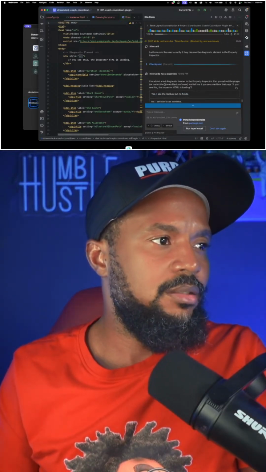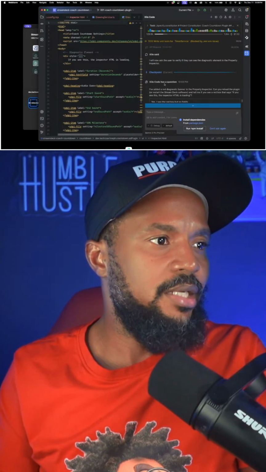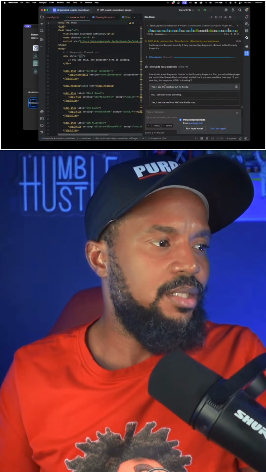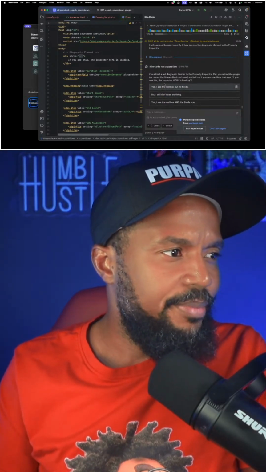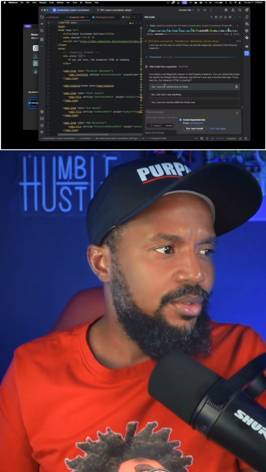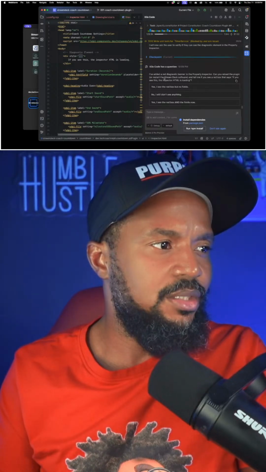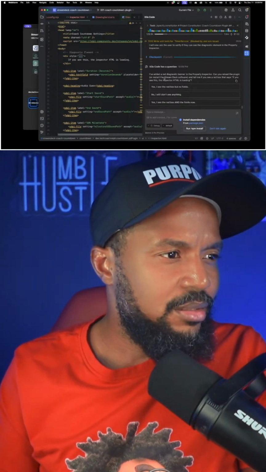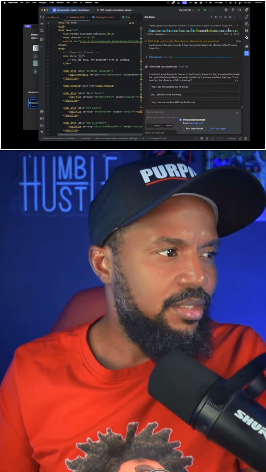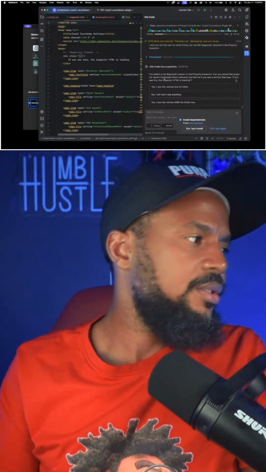Let's see, I'll ask the user to verify if they can see the diagnostic element in the property inspector. I've added a red banner to the property inspector. Can you reload the plugin or restart the Stream Deck software and tell me if you see a red box that says, if you see this, the inspector HTML is loading.